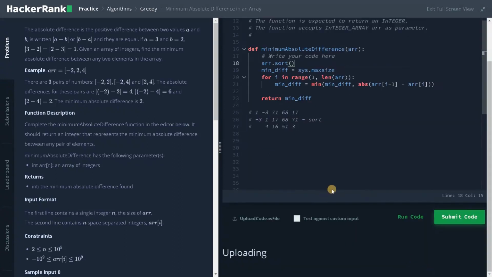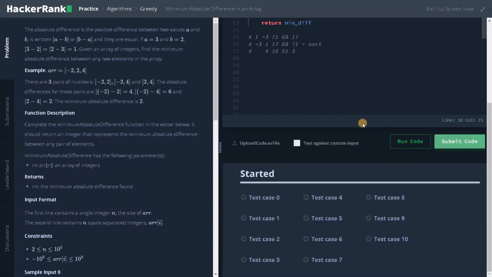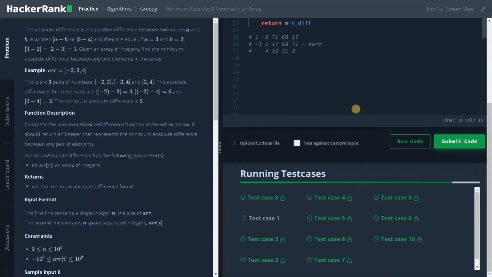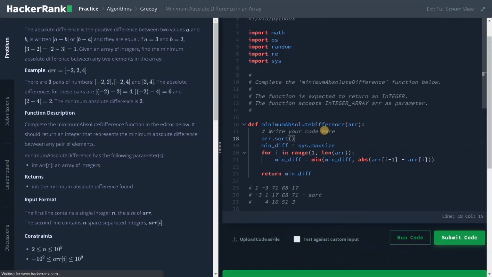Let's run the code now, and it has passed the sample test case. Let's submit it. Yes, we have solved the problem successfully. So this is one logic.